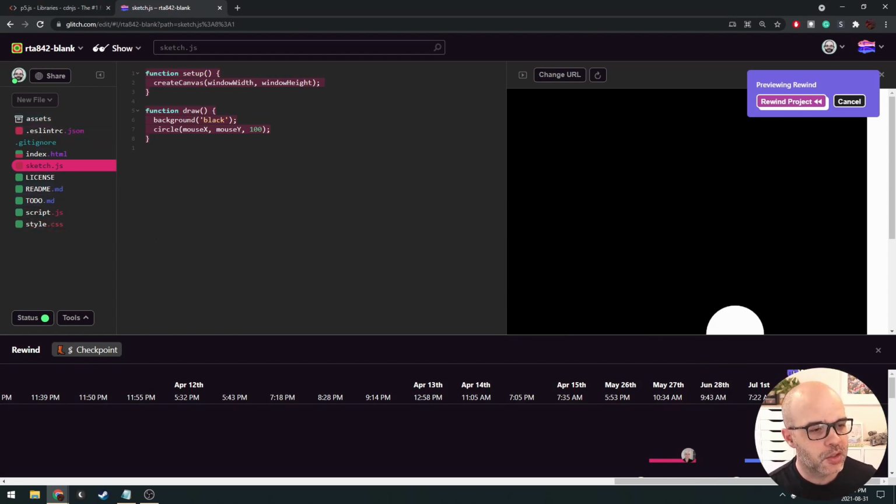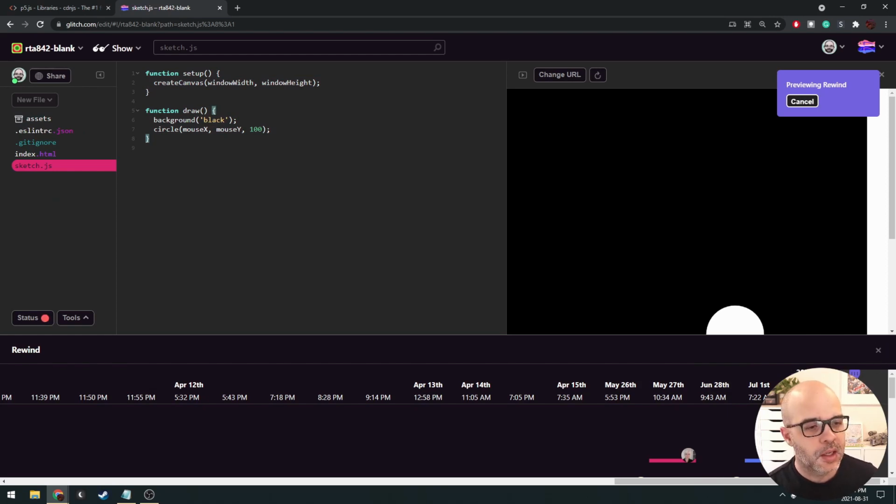But this is very handy. If you're working on a project, I'm going to close this, and you break your code accidentally and you just can't figure out what you did. It used to work, it doesn't work anymore. With the rewind feature, you can simply roll back the clock and go back to the way your code was yesterday if you want to. So you'll be able to see a timeline.